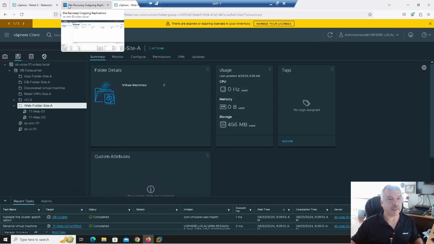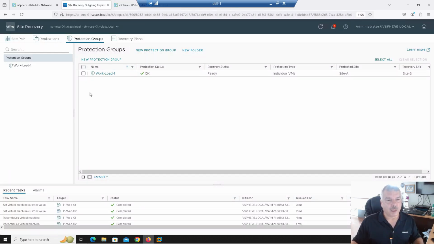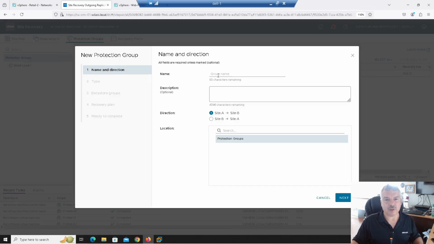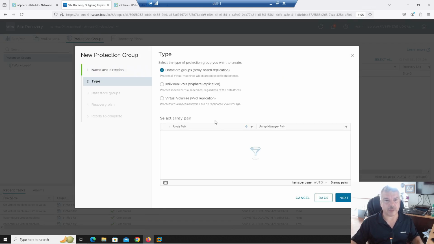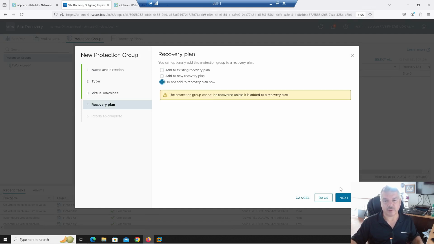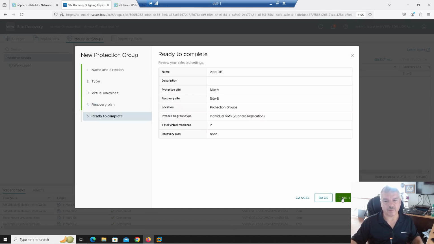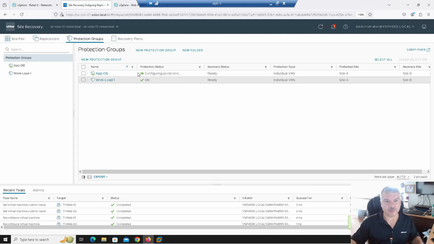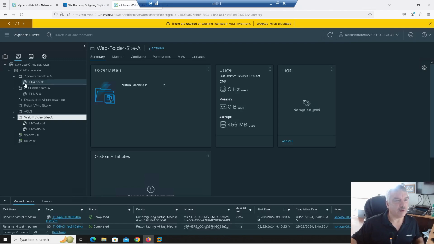So let's go back into here now. All right, so we've done that. Let's actually create another protection group. Let's just do it real quick. I'll call it app-database, whatever, just to show you. I'll go next. Individual VMs, next, and I'm going to pick my two VMs there, and I'm going to go next. And I'm going to say don't add it to a recovery plan right now. I go next. I go finish. You see it'll churn away, do a few things, configuring protection group, all right, and it's done. Let's go back to here, and you now see over there those app and database VMs.